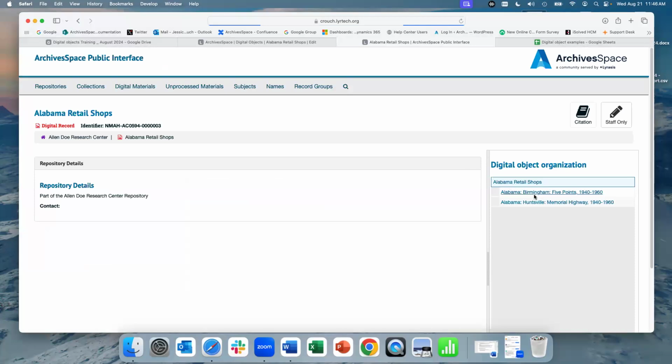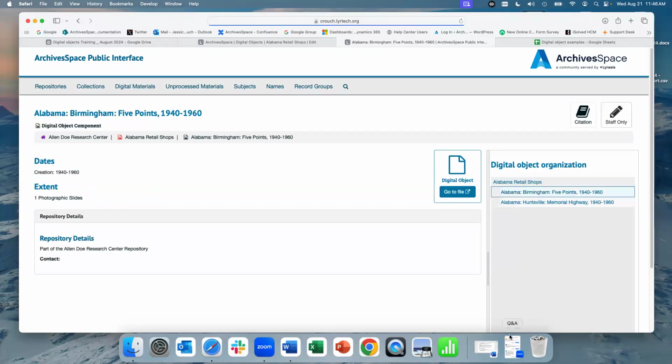But as you see, just like with a resource record and just like with the hierarchy for resource records, on the right hand side you do have the ability to move through the component records. So let's click on one of those. And just like with the simple digital object that we created earlier, you have all of the descriptive metadata that you include, depends on what all you want to include.